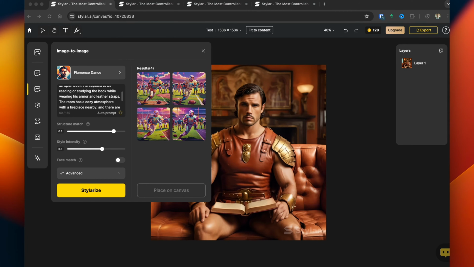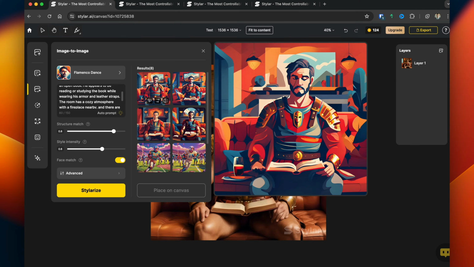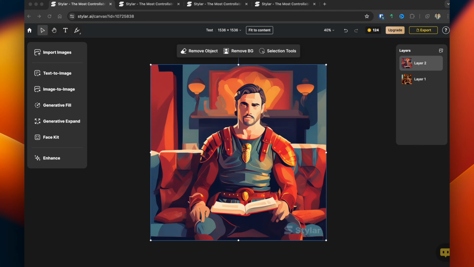I'm going to choose the flamenco dance style, and if I want to keep the face the exact same for these new image generations, you would want to toggle on face match. So here are the results. We'll place it on the canvas, and again, we can see our layers here on the side.